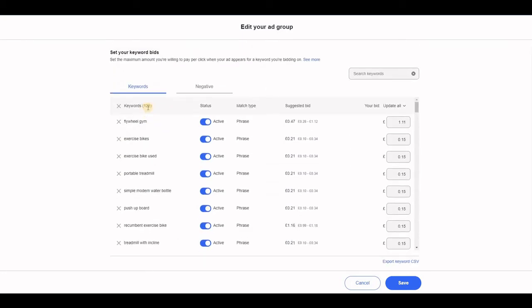And 122 keywords, so all of these keywords I didn't have to choose any, eBay chose them for me. And as you can see, the phrase match here, all of these active, you can always switch whichever one you think is not performing well. And over here you would have your suggested bids. So eBay would suggest bids for you, for this one they are suggesting 47 pence, but it's between 26 pence to £1.12, and you notice I have it at £1.11.